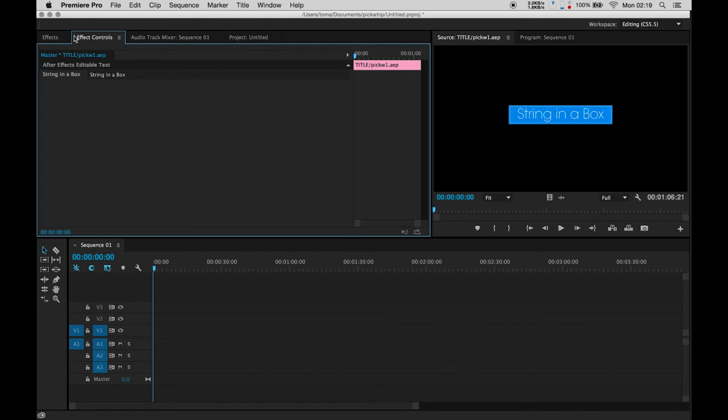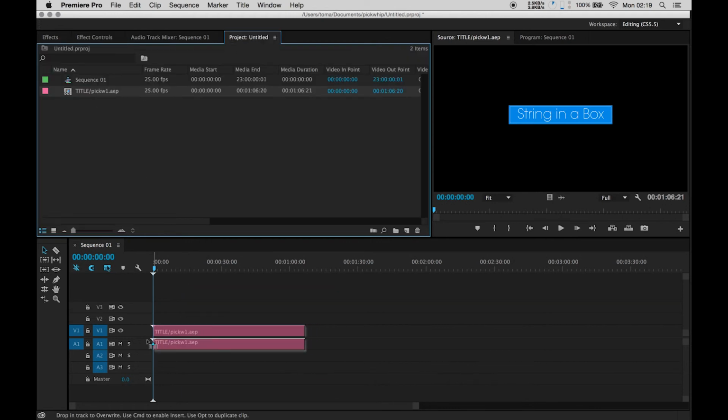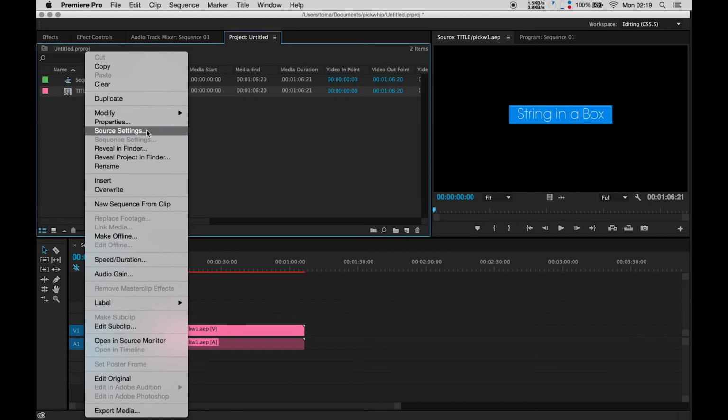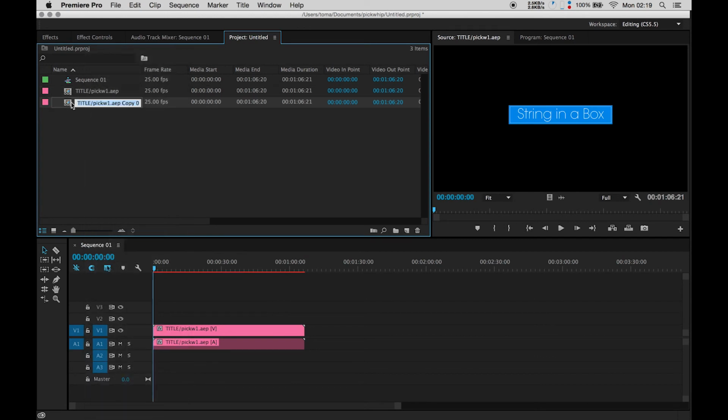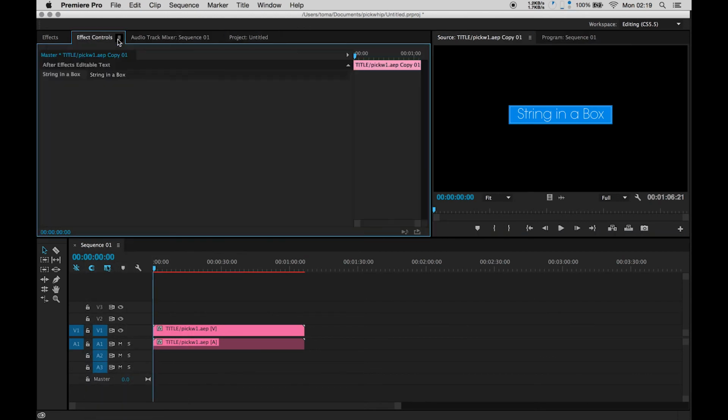Now this is important to remember. You can edit the text only when in the source monitor. So now duplicate the comp, create a few more titles and drop them in the timeline. Each time, switch back to the source monitor to edit the text.